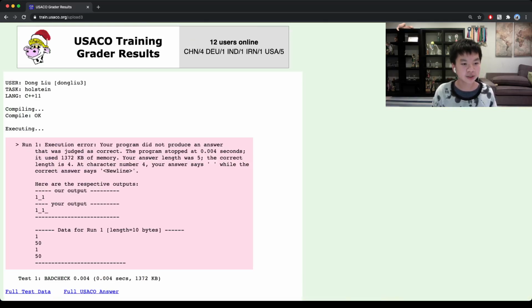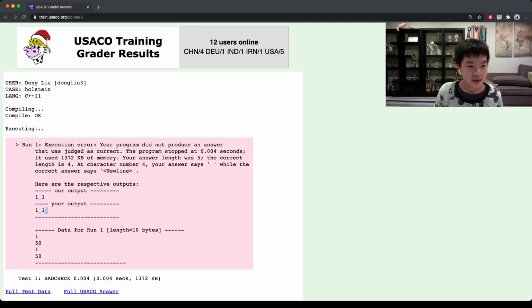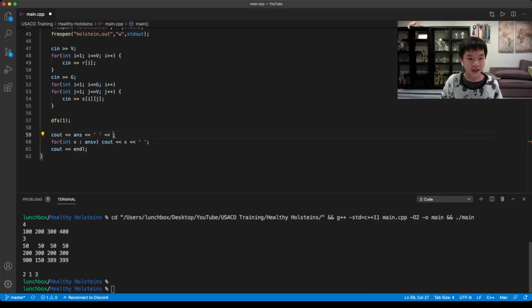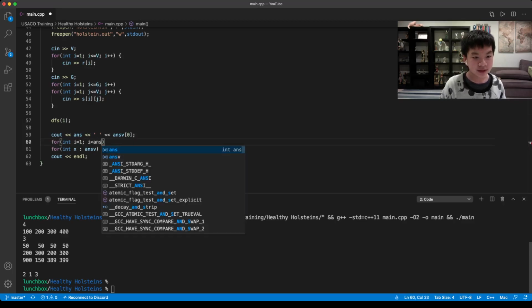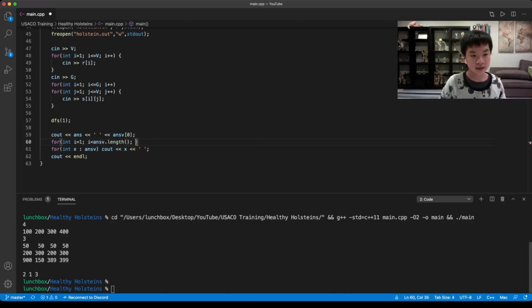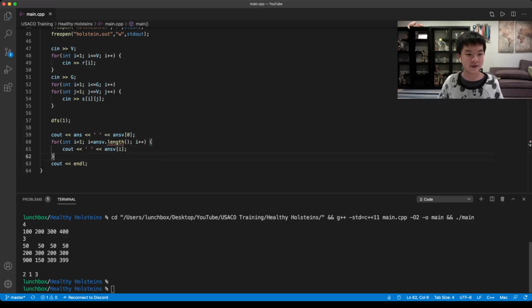Okay, so it looks like we're printing an extra space. So we could do this as well: first print the first element of this vector. So let me head over here. If we print the first element of the vector, we can print answer v of 0. Now for int I, let's just use I instead, has to be less than answer v dot length. Then you just print a space, then answer v of I. Okay, guess it's really case sensitive. Here we go.